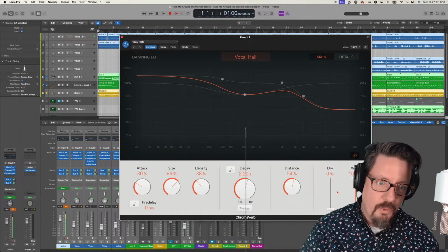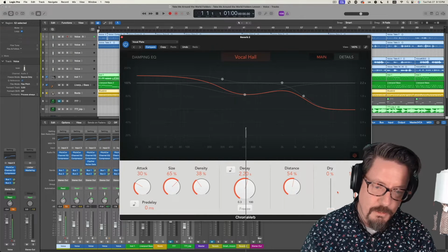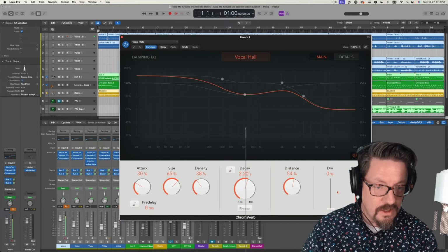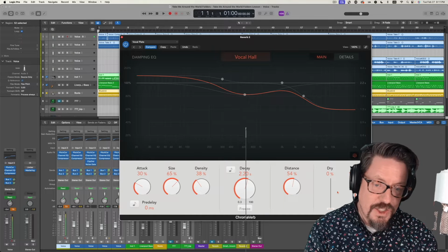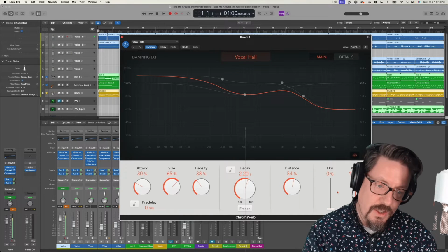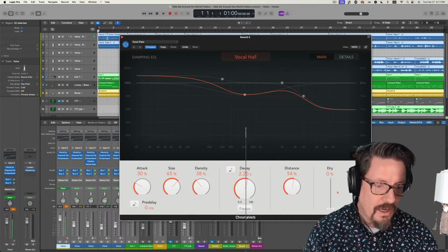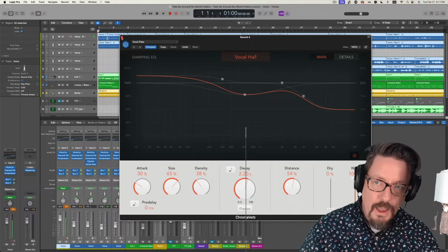Now, what it means by dry-wet. Dry is the unprocessed audio. Could be an instrument, could be the voice recording. That without any reverb is considered the dry. It has no reverb on it. With the wet, that's just the reverb portion, the addition of the space, the sound of the room, and that level gets added in.